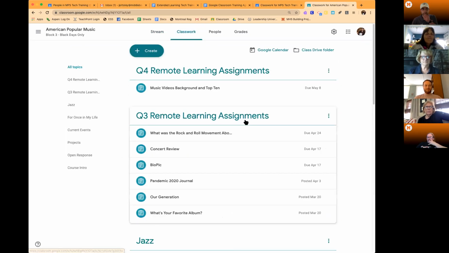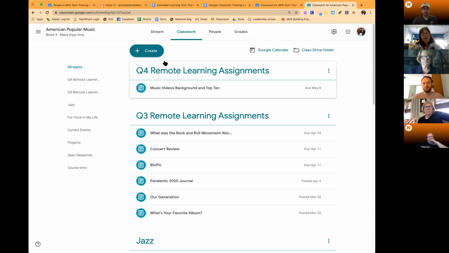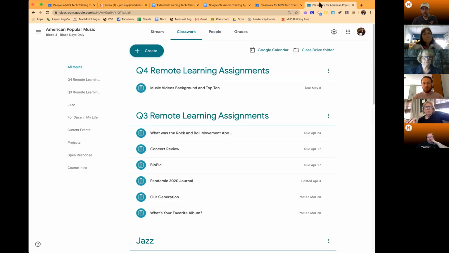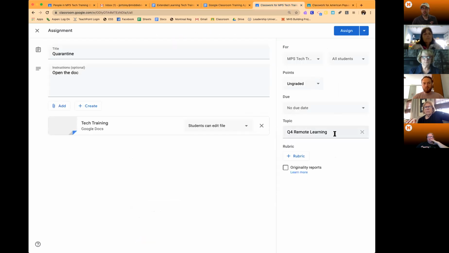All right, so right here you can see my Q3 remote learning assignments and my Q4. So now I can see exactly what I did during that first period of shutdown, and from now to the end of the year, I'll tag them this way and I can find them very easily. Okay, so that's a really great tool to have. It's a simple thing, but it's one that's easy to forget to do because you're managing so many things.